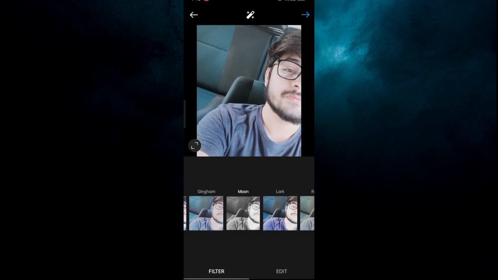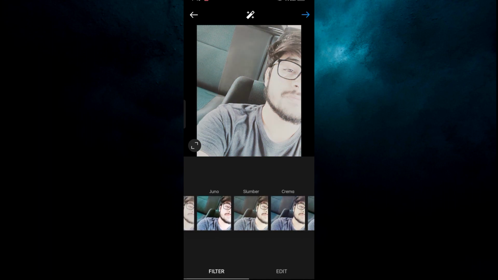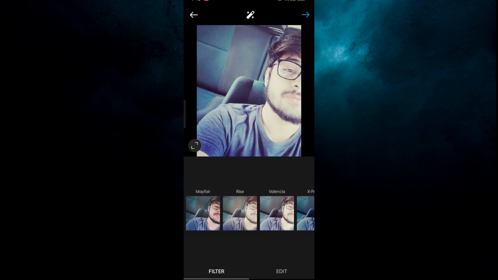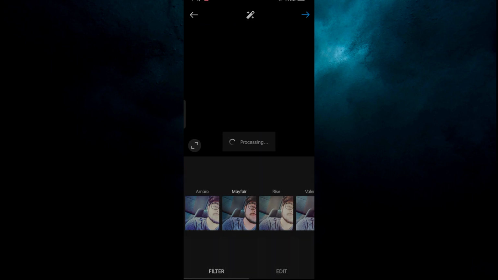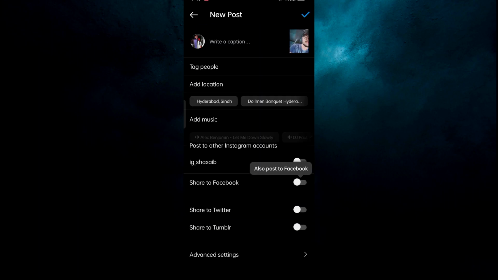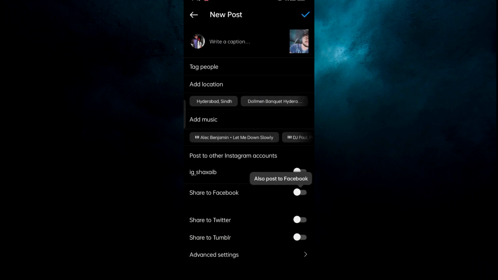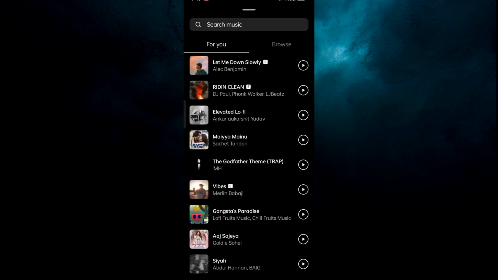And over here, obviously you have to select the filter. You can choose just according to your picture. So I think this is good. Again, click on next, and over there you will find add music. So just simply click on add music.